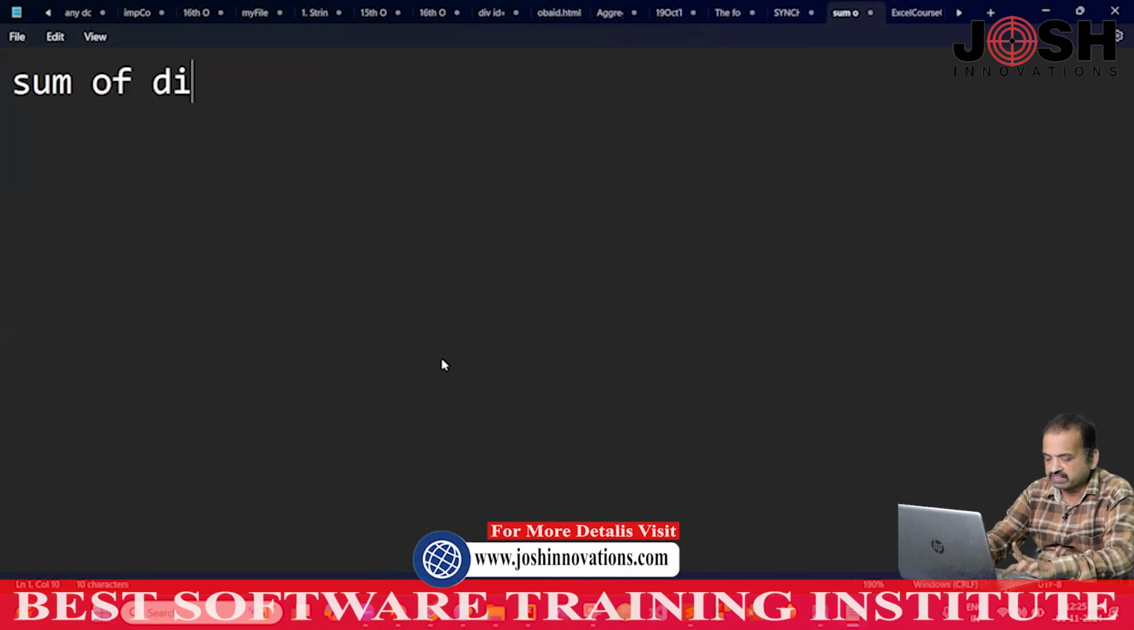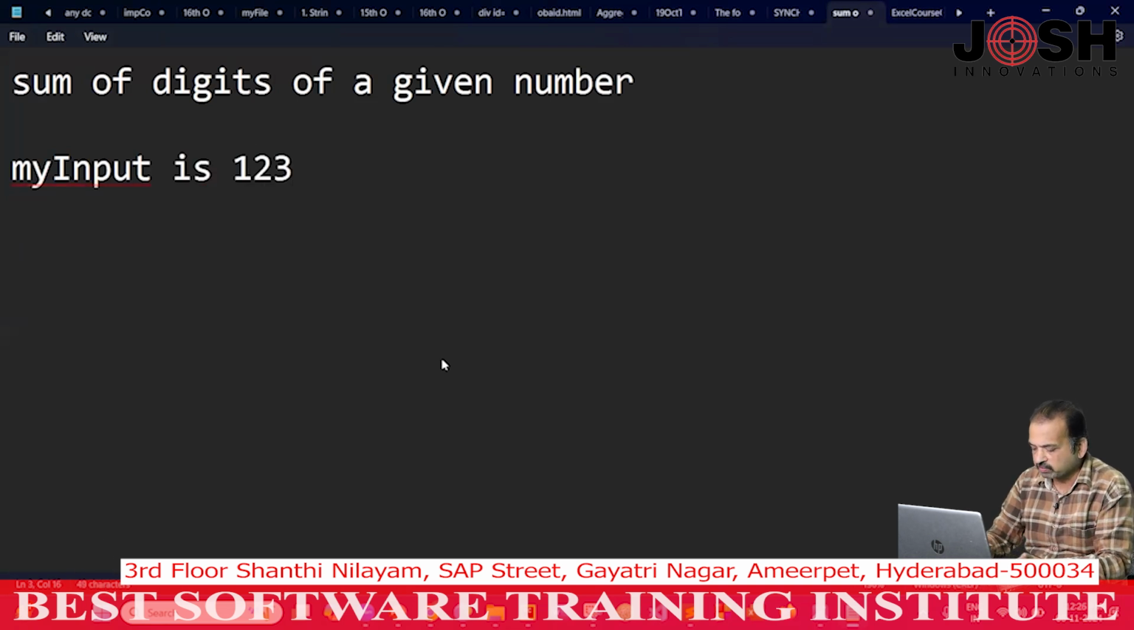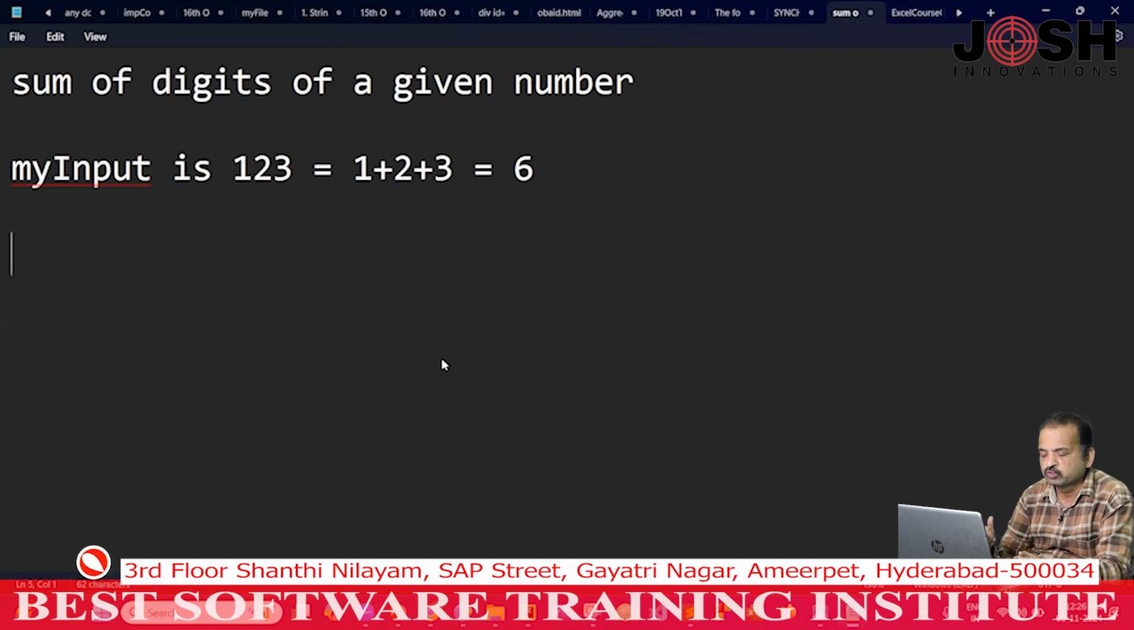Sum of digits of a given number. For example, my input is 123. What is the sum of these digits? 1 plus 2 plus 3. That is nothing but 6. If my input is 123, the output should be 6.